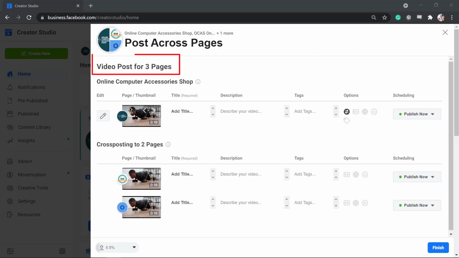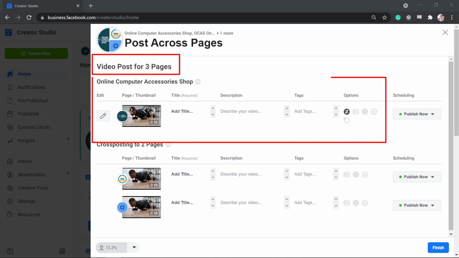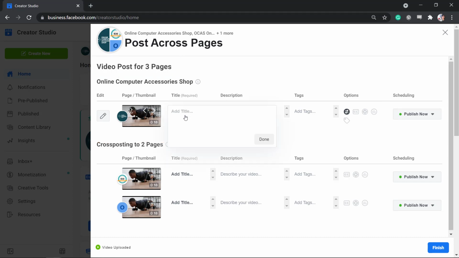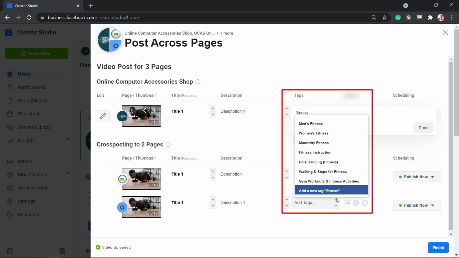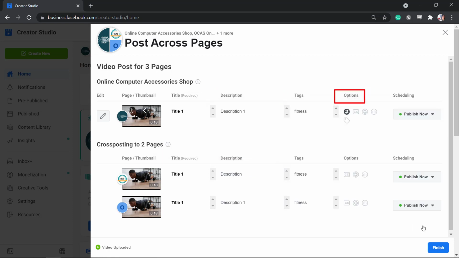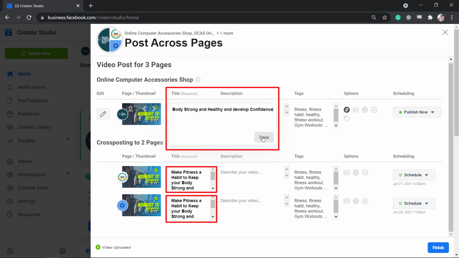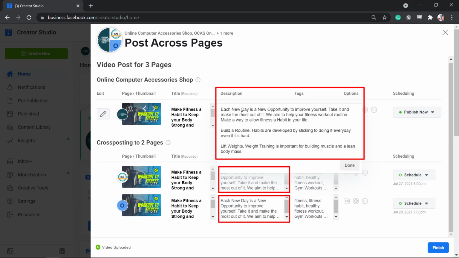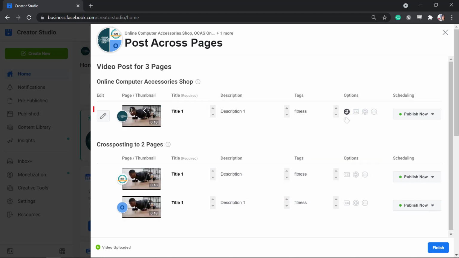Now you can view this post across pages to add the details of the video to cross-post from the primary page to the other pages that you have selected. On this page, you can add a title, the description, tags, and other options here. You can use the primary page to add all the details, and the details for the cross-posting pages will be automatically filled out. Click on the pencil icon to choose more features and add details to your video.